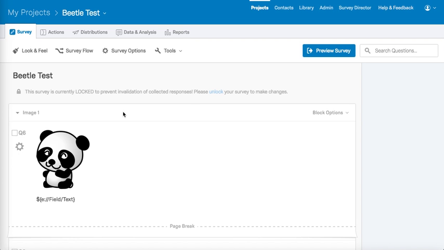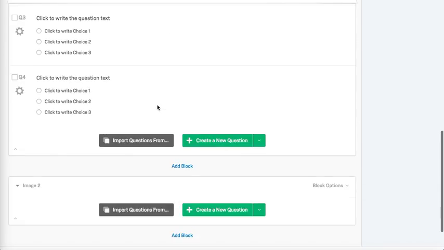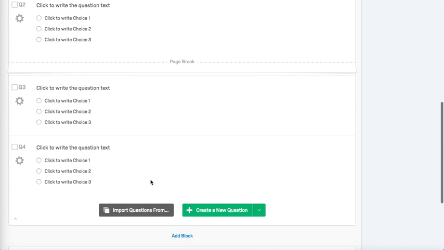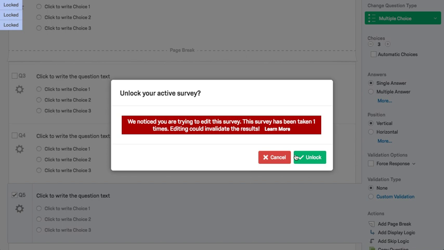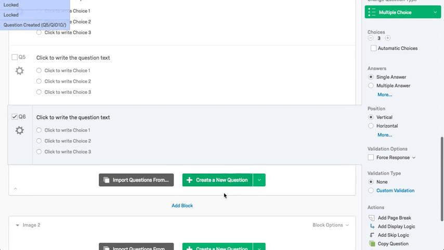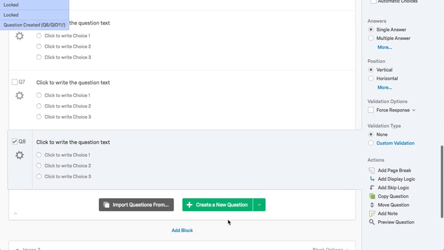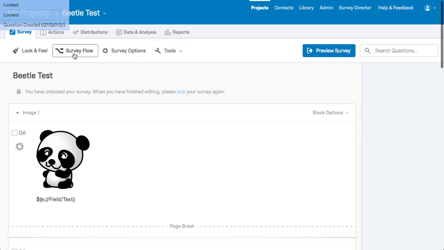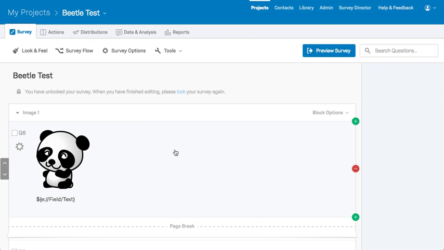So the first thing we would want to do is make sure that all of our questions are contained within the exact same block. So I'm just going to go ahead and add a few more questions in here just to make it a little bit bigger. Now what we would need to do is actually assign our randomization in the survey flow area rather than on a question level.